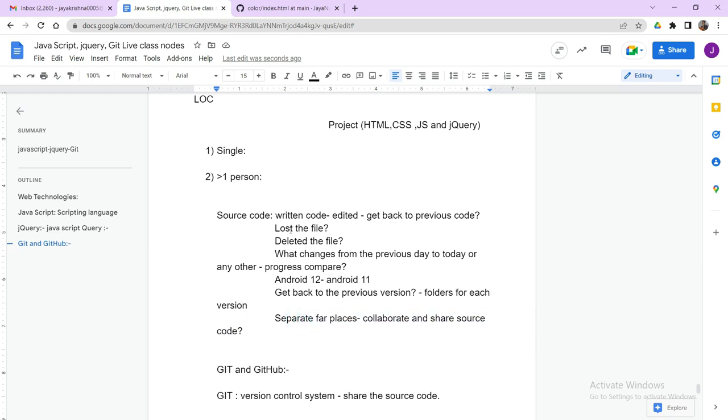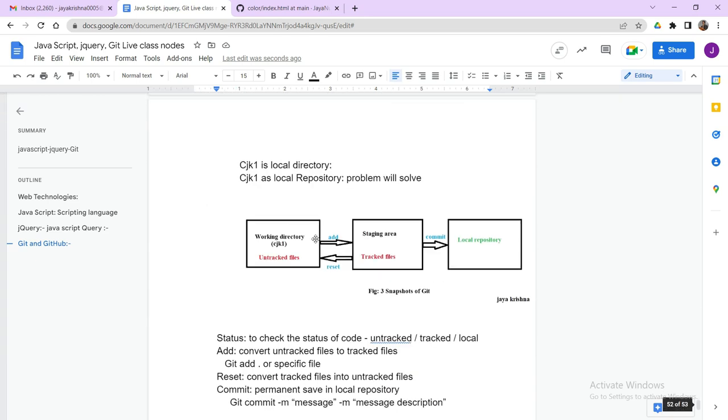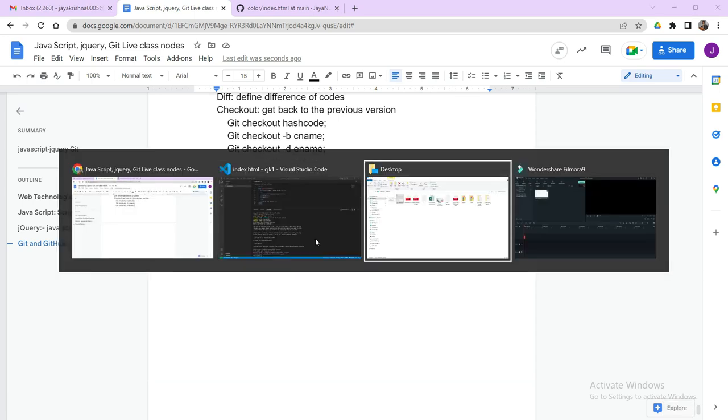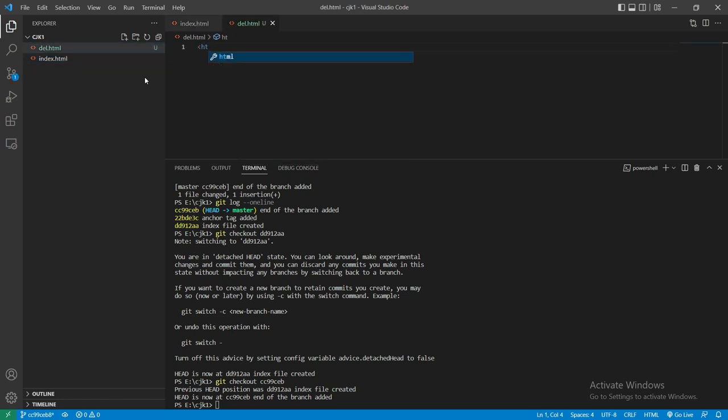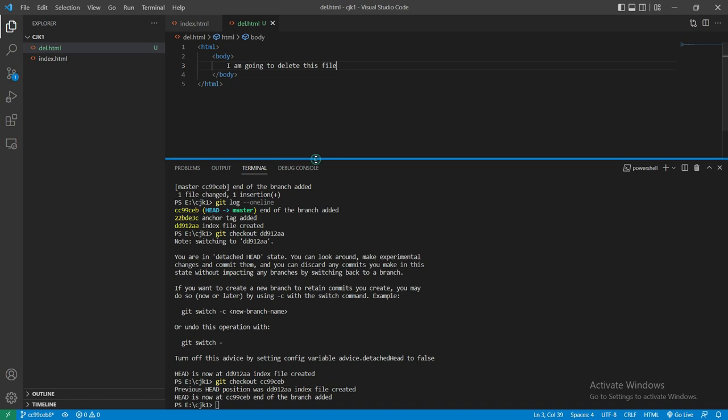And for example, let me delete a file. Let me create one file, for example, from the command here itself I will create. I have created one more file like delete.html. I'm going to define something like HTML, body. I am going to delete this file. Delete this. That's it. I have saved this one. This is because I am trying to delete here itself.